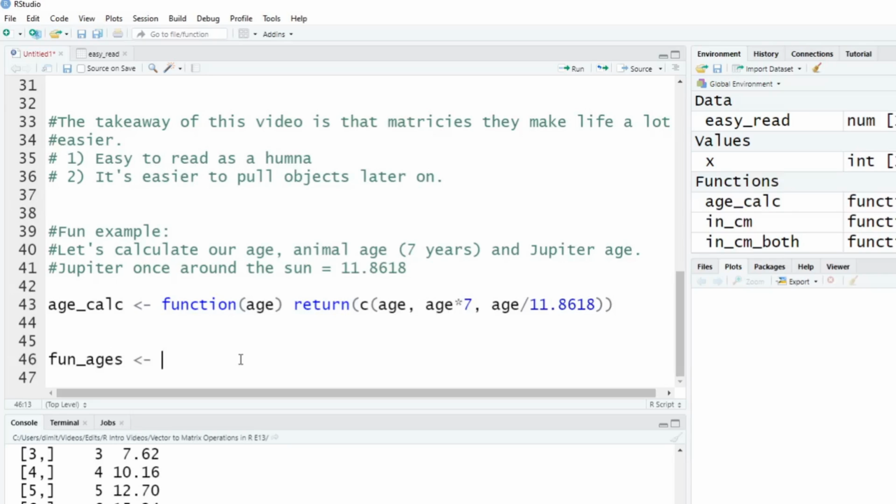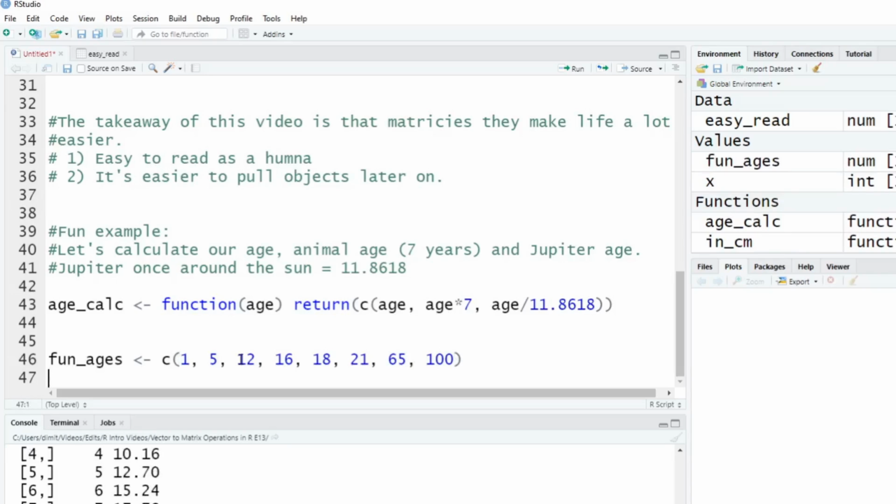We're just going to assign to this a vector, and we're going to do 1, 5, first birthday, fifth birthday. 12th birthday is pretty exciting. 16, you get to drive a car here in America. 18, you're an adult here in the U.S. 21, you can drink, for example. 65, we'll say, I don't know, it's retirement. And if you hit 100, that's a huge deal. So we'll create these as fun ages. We'll run those real quick.